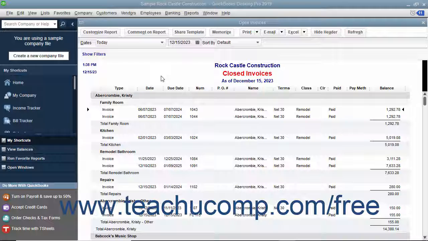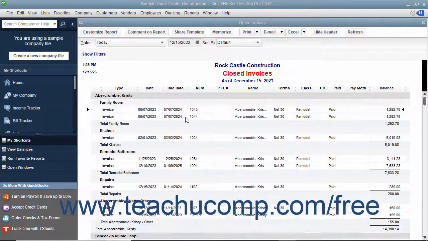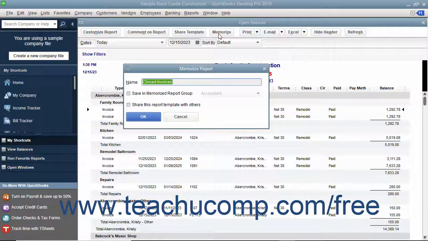After you have modified a report, you can have QuickBooks memorize the report so you can quickly reproduce the same report in the future without having to reapply all the report customizations. To memorize a modified report, click the Memorize button in the toolbar at the top of the Modified Reports window to open the Memorize Report dialog box.